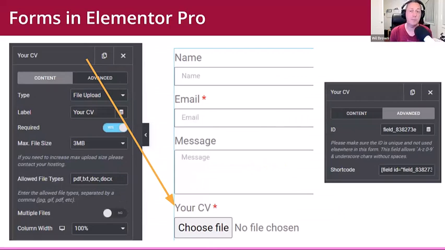So this file upload field type allows you to set the form label, the required setting, and the maximal file size as well, so you don't want people uploading gigabyte monsters. It allows you to restrict the file extensions as well, and has an option to collect multiple files.